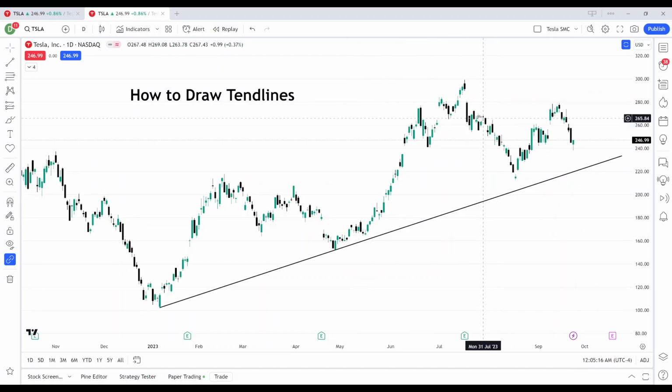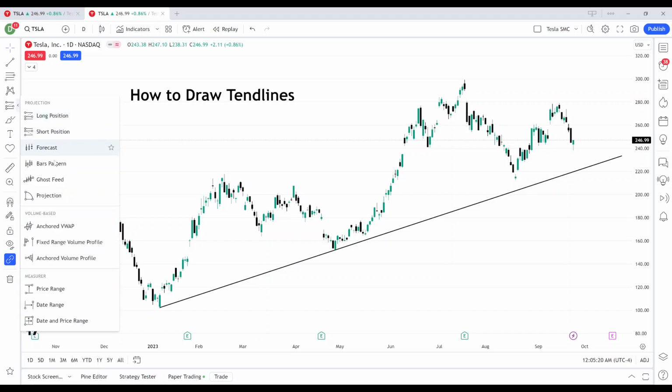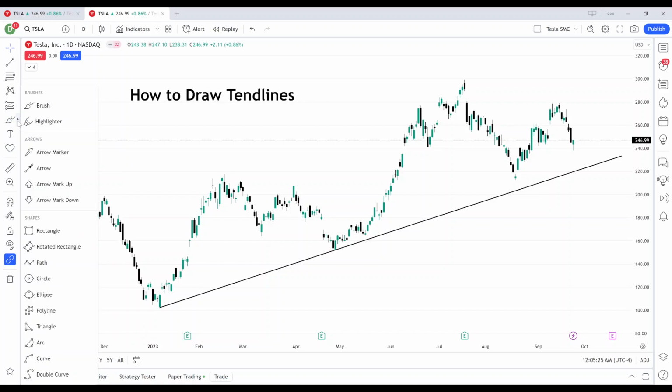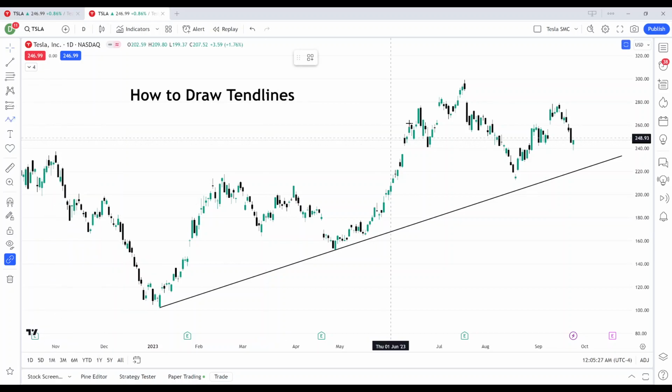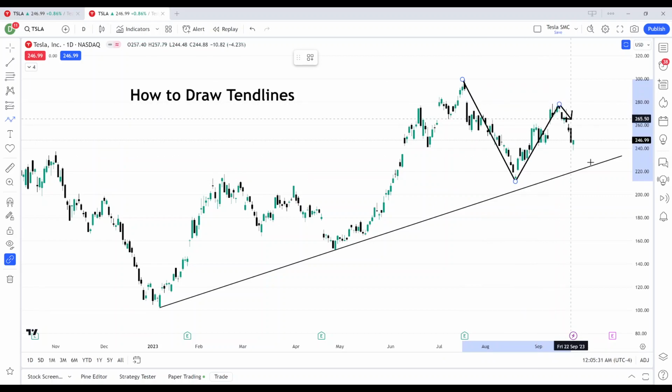Okay, so if we were to see a move down, we could see that trend line broken. We could see it hit as support, or we could see it broken down through.